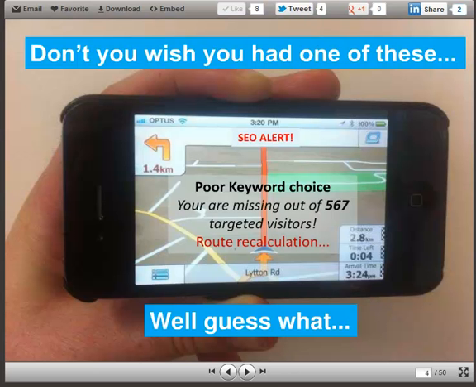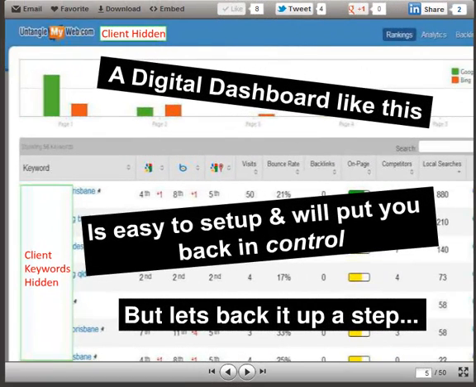Don't you wish you had a simple GPS-like application to tell you exactly what you should and shouldn't be optimizing your website for, and to alert you if you're missing out on new opportunities? It's called a digital dashboard from Untangle My Web.